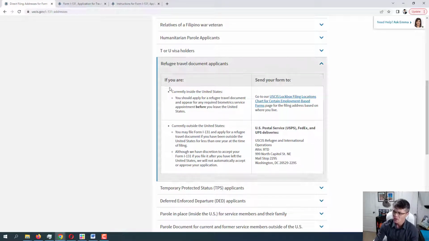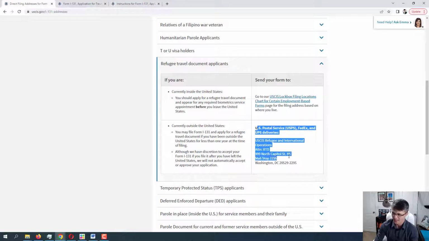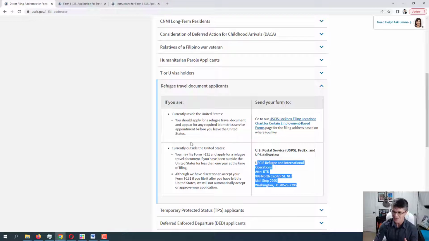And there you go. If you are currently inside the United States, that's going to be our John Doe. But there's also an option if you're currently outside the United States. And here's the address. Whether you're sending with USPS, FedEx, or UPS, this is where you're sending to: USCIS Refugee and International Operations. But our John Doe is in the United States.